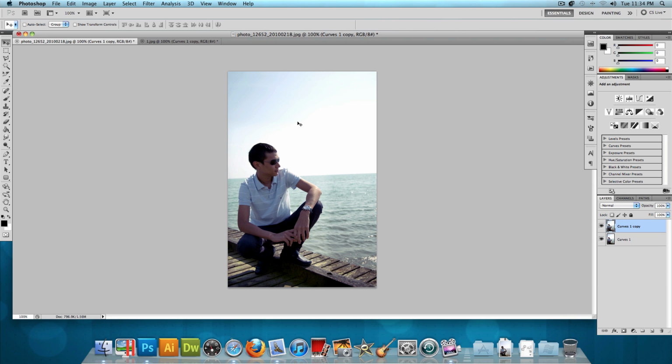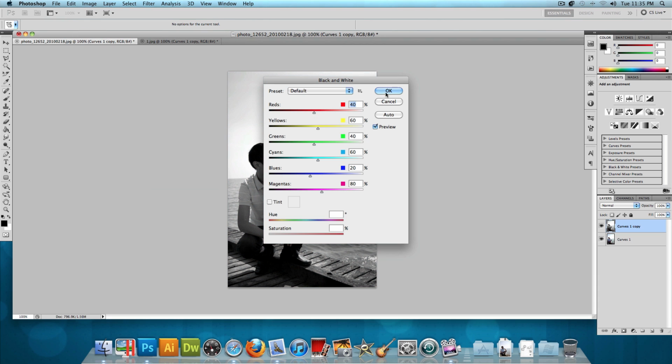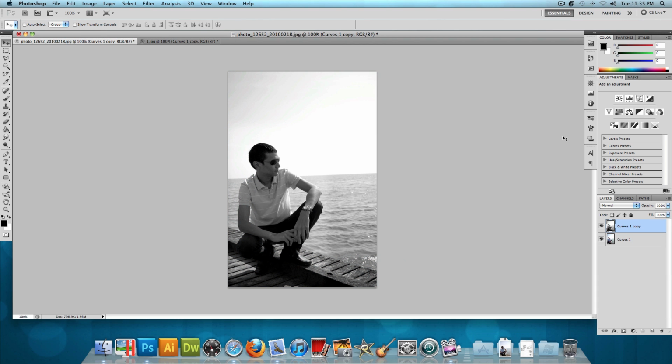And now we want this top layer to be black and white. So let's click on Image, Adjustments, black and white. And just press OK to that. Now we want to change the blend mode of this top layer to darken. And we want to have an opacity of about 70%. So that looks good.